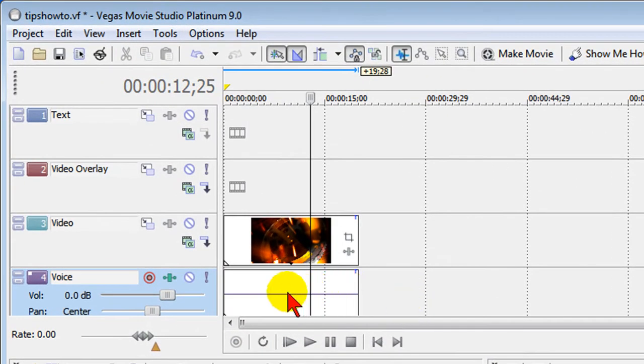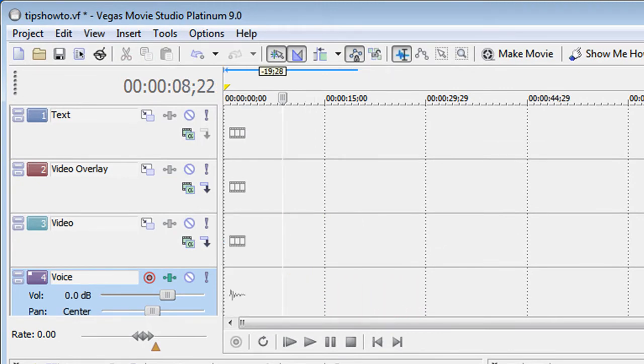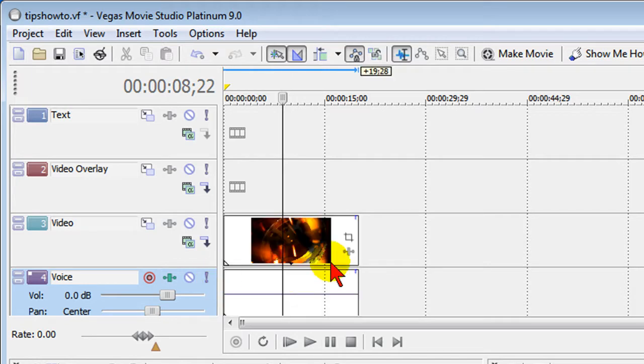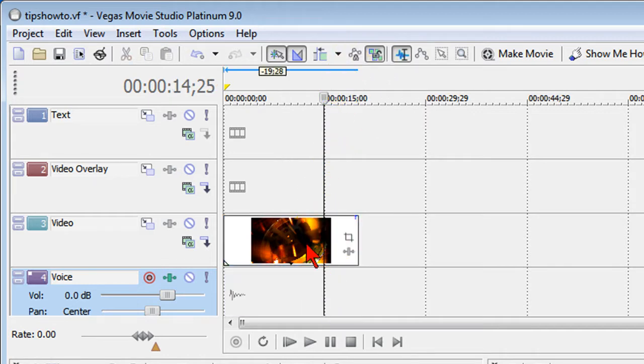Now, since I won't be using the background audio, I want to delete that. But if I put my mouse on the audio track and press delete, it'll delete the audio. I don't want to do it that way. So what I'm going to do is go up here and click the Ignore Event Grouping button. And then I can delete the audio, and I want to turn that button back off. Now I've got my video track on the screen.